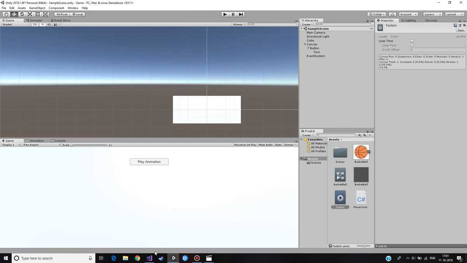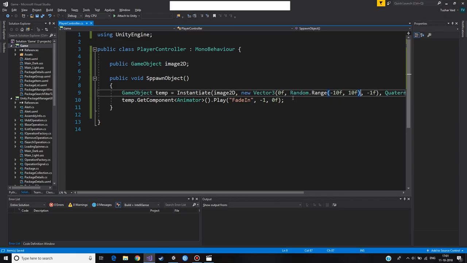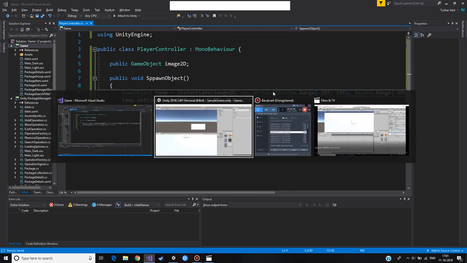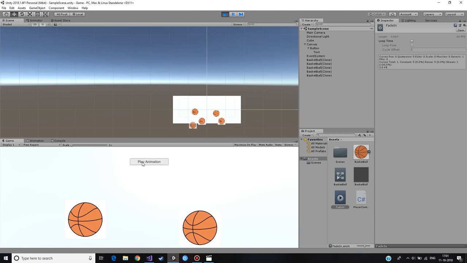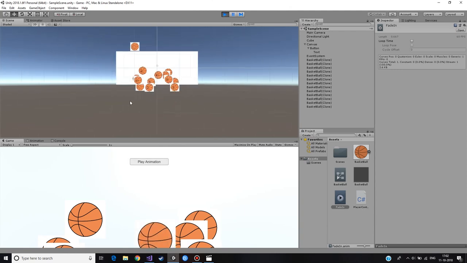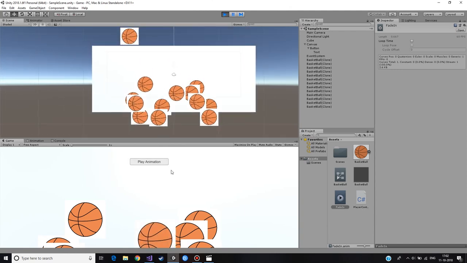Well, we can do one more thing. Make it randomly spawn even in the X. So when we play our animation now, you can see it spawns here at completely random positions, which looks really good. Well, it's going out of the camera, so you cannot see it, but you get the idea that it works.